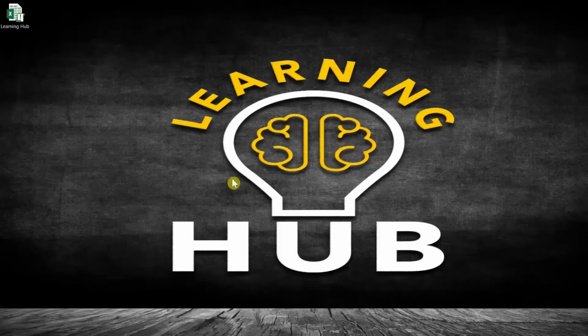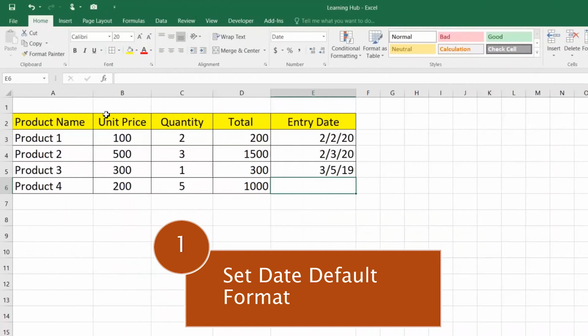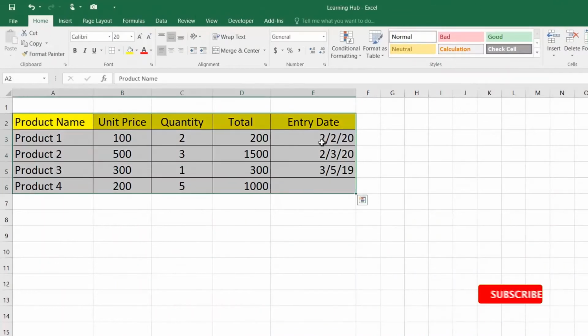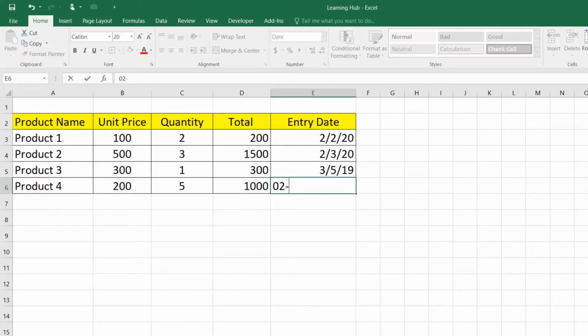Let's get it started. Set date default format in Excel. We have one table here, and in this table we have one column, entry date, and we can see there are a few dates. If I enter one more date, 02-March 2020, it will automatically convert into another format, 3/2/20. Now I want to make the default format for my Excel. Every time I enter a date, it will convert automatically into the default format.